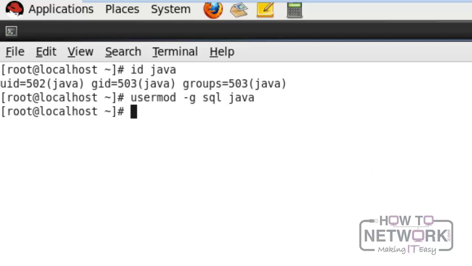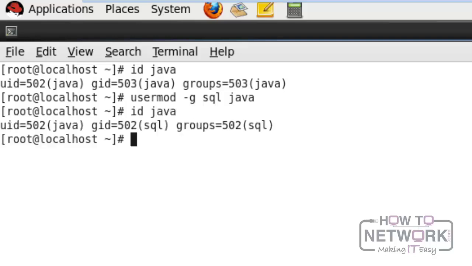To check whether the user group has been changed successfully or not, just run the command id. So, from this command, we now know that the user Java has been changed to the group SQL. In this way, we can change the user-related information through usermod. Usermod consists of many options.